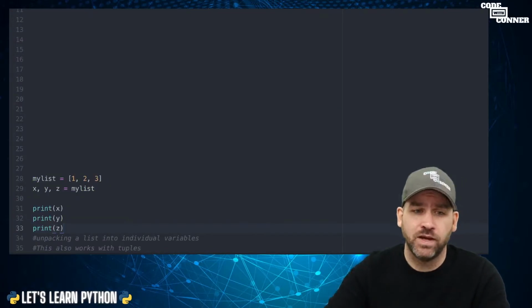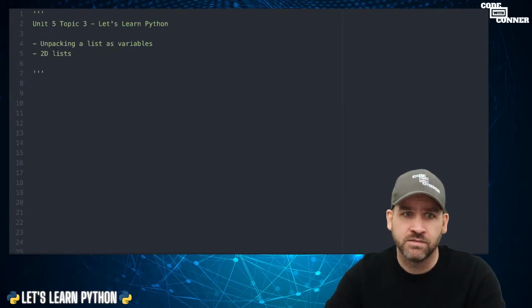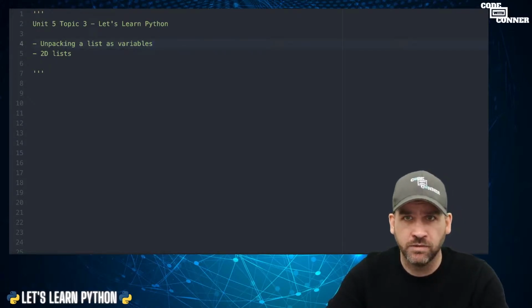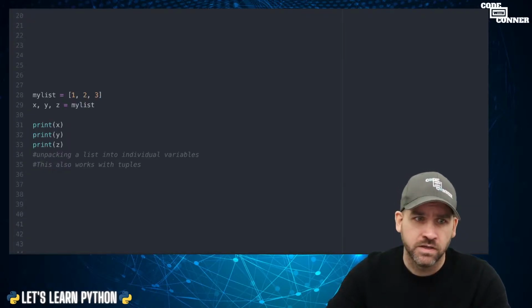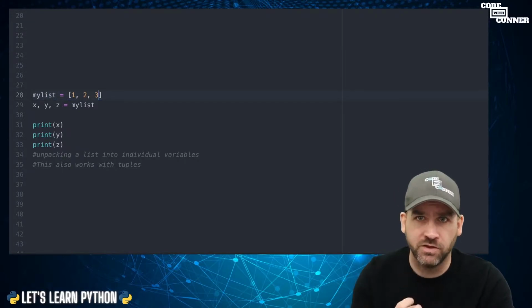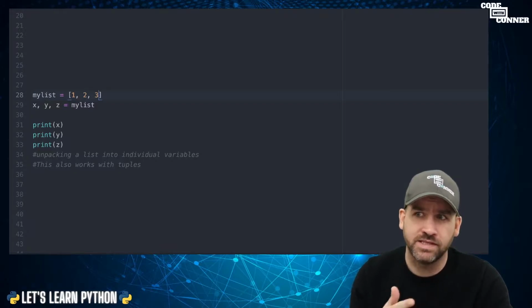For today, we are going to be talking about two-dimensional lists. We're going to start by doing a really quick little thing about unpacking a list as a variable, and then we're going to jump into two-dimensional. So unpacking just looks like this. Here's an example. I have a list variable, box notation, integers 1, 2, 3. Let's say I wanted to pull a bunch of them out at once and store them in separate variables.